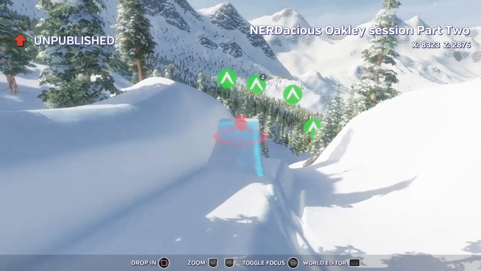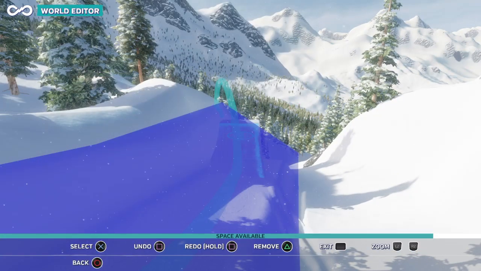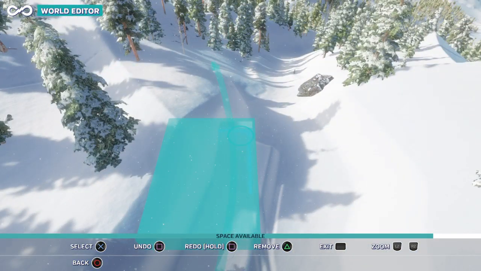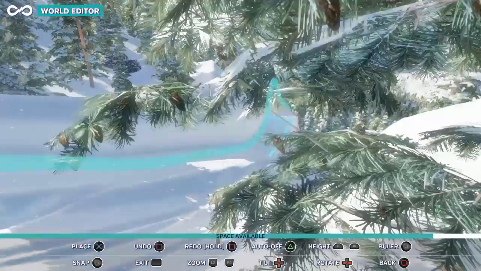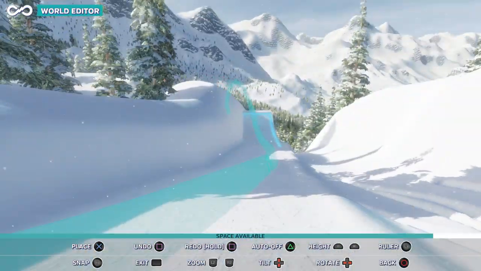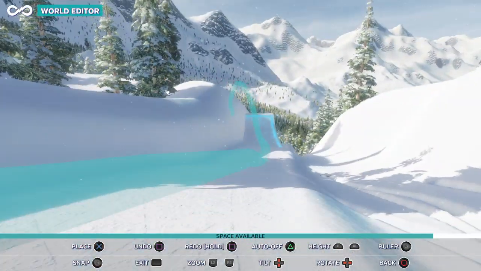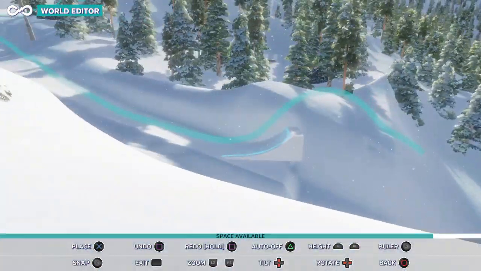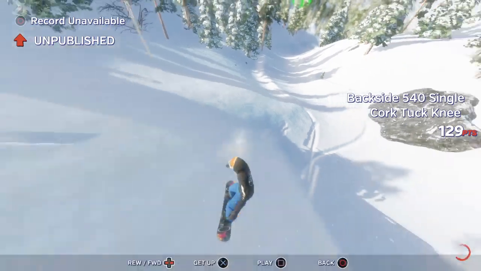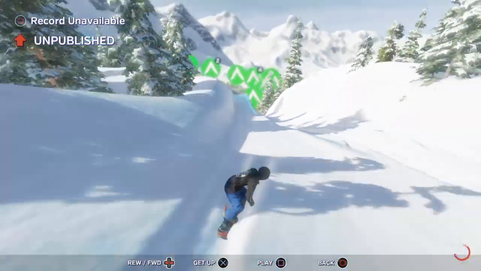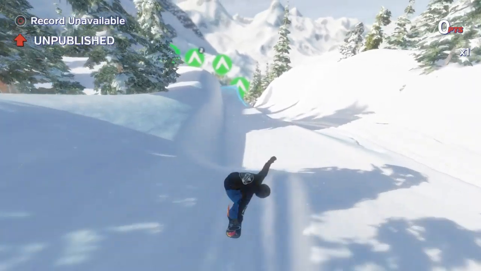Not close enough. You can see where he left. That should be about good. I think that should be about good. I hope it is, because I'm ready for us to get to the next section.